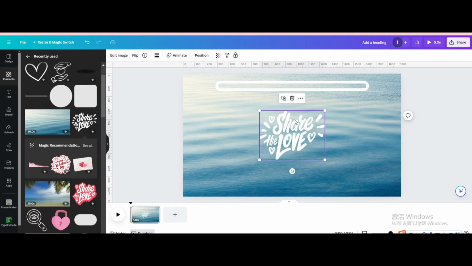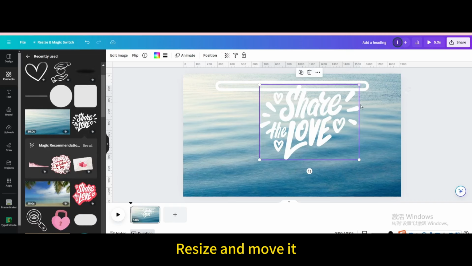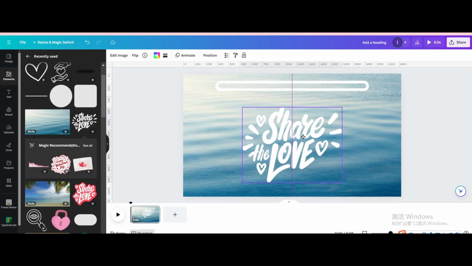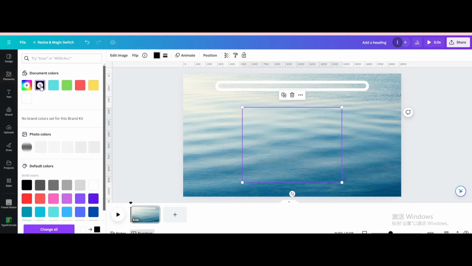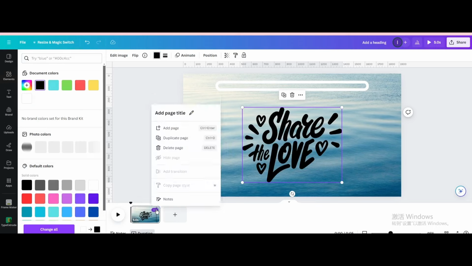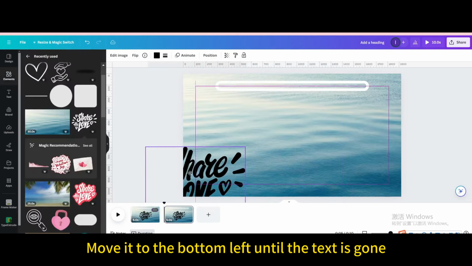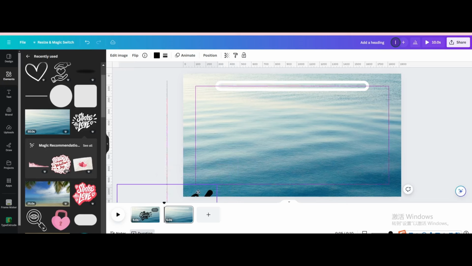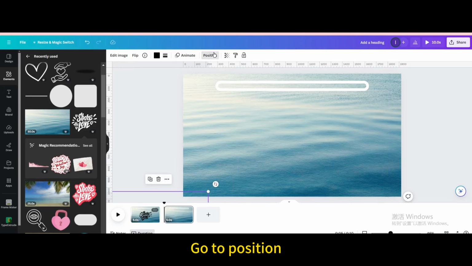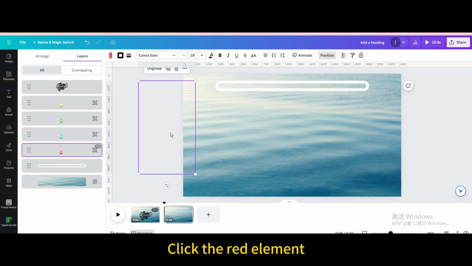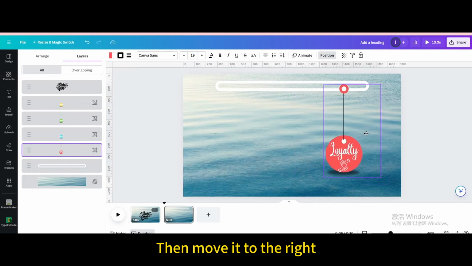Click it. Resize and move it. Change the color to black. Duplicate page. Move it to the bottom left until the text is gone. Go to position. Click the red element. Then move it to the right.